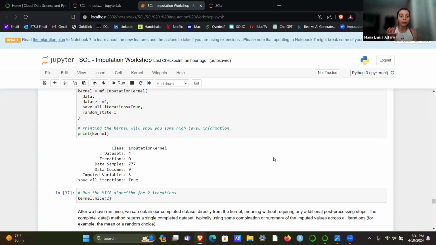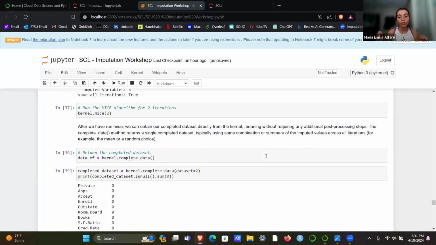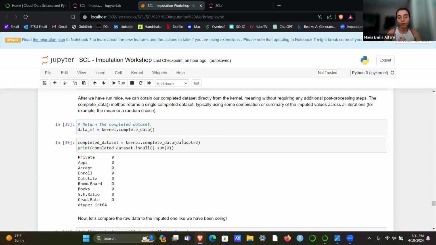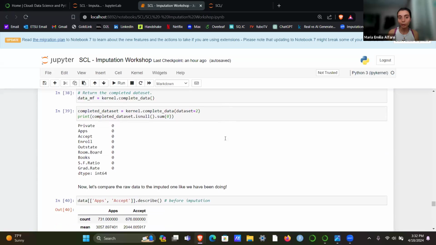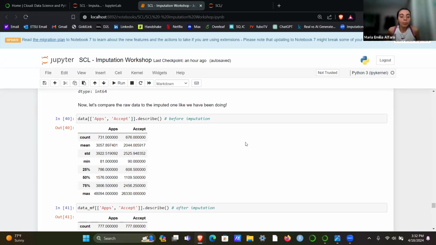So we can tell Python to run it as many times as we want, and here we're running it just 2 times. And then very simply, we can use kernel.complete_data to complete the dataset and impute the values that were missing, and then it's going to be up to us to see if the imputation was good or not. So we can go and see now, okay, we don't have any more missing values in our data, which is great, and we can compare again the summary statistics and the plots that we were looking at.